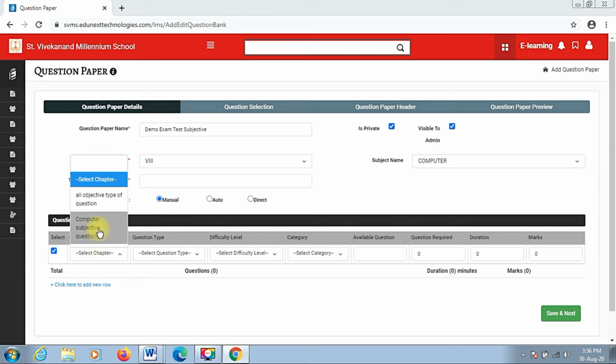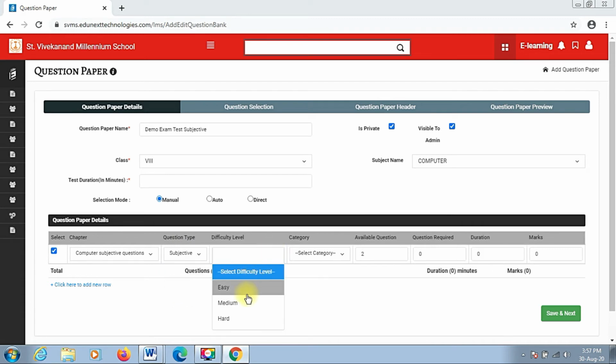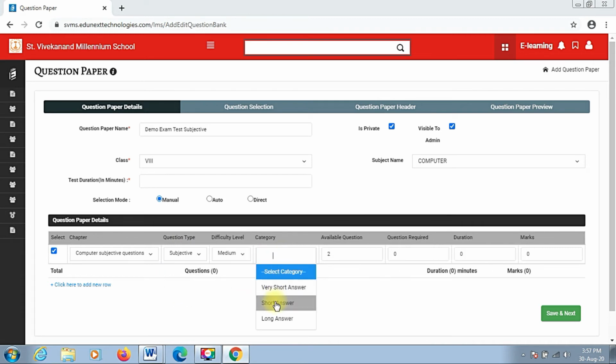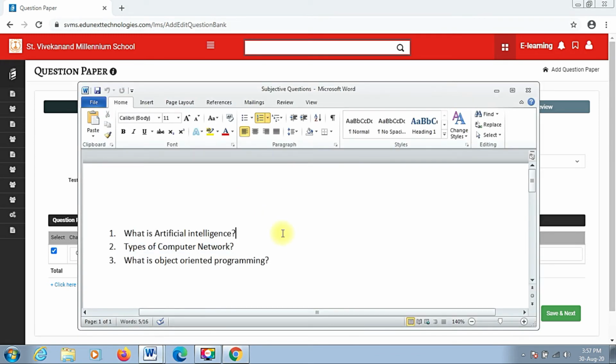Here I'm going to select subjective type of questions, and question type is my subjective questions. Difficulty level is medium, and select category is long answer because I have added all the 2 questions in the long answer category. Make sure that you write down somewhere, like you can write directly in the answer sheet. I'm going to write long answer, so it will be very helpful for you, so you will not get confused in these things while you make a question paper in a Word file and then select all the questions and write some things for your own reference.